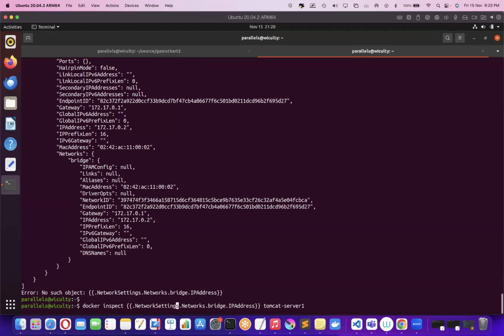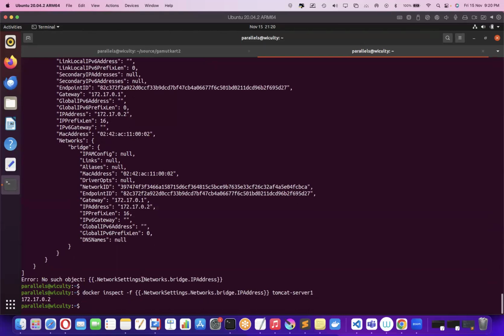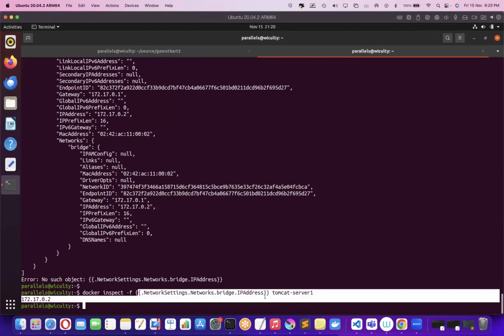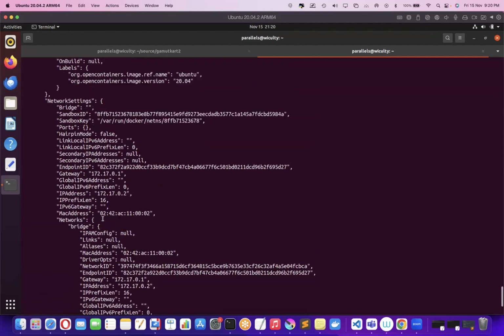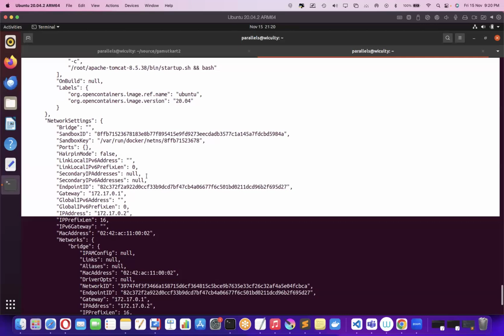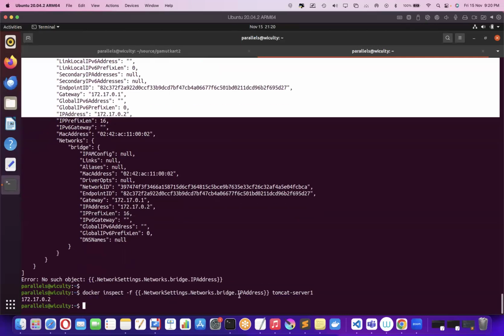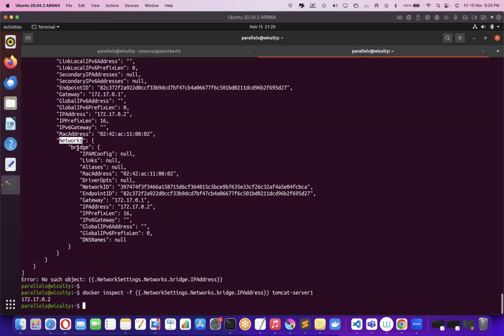Docker inspect -f, okay, format. I want you to print something in this particular format. See, if you give it like this, what will it do? It will go to network settings first, then networks, bridge, IP address. So that's how you print the value of any key.